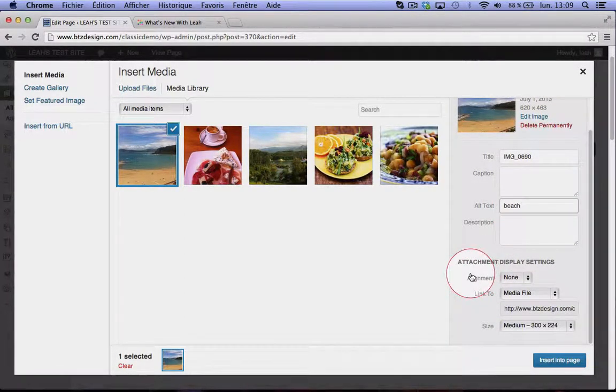But the main settings we're going to use are down here. Alignment, so we have left, center, right, and none. I'm going to choose left because I want the text to wrap around the image. We have link to, so if for whatever reason you want to link the image when someone clicks on it to another site, you could choose a custom URL and type it in here. If you choose media file, then when the person clicks on the image, it's going to open a new window with a larger version of the image. Otherwise, you can just click none and it won't be clickable.